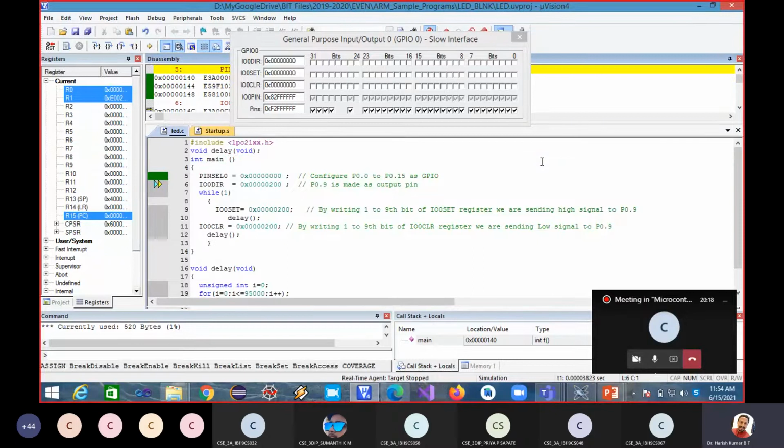Next, I'm initializing this IO0 DIR value. Just observe this IO0 DIR now. So this is empty right now. See now, IO0 DIR, so we got a tick mark here.